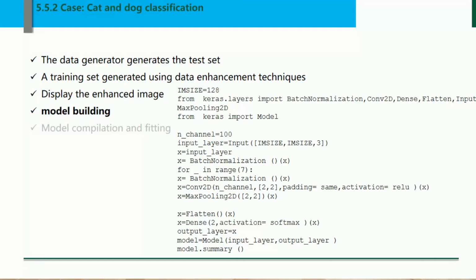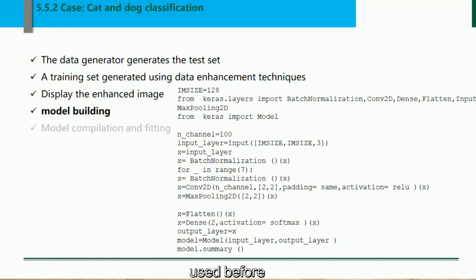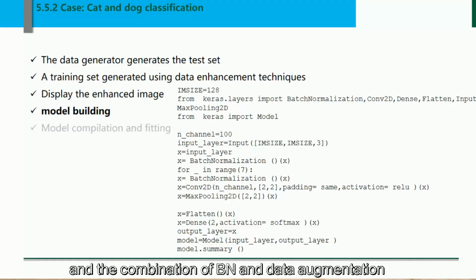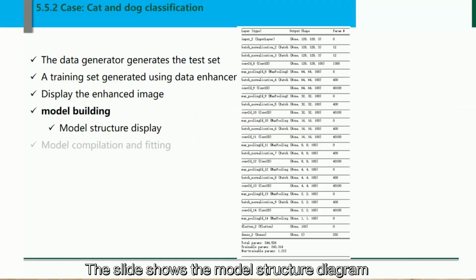Finally, model.summary prints the full structure. This model is deeper than the logistic regression one we used before, and the combination of BN and data augmentation will help it train better. The slide shows the model structure diagram. Even though we can't see the exact details, we can infer from the code.